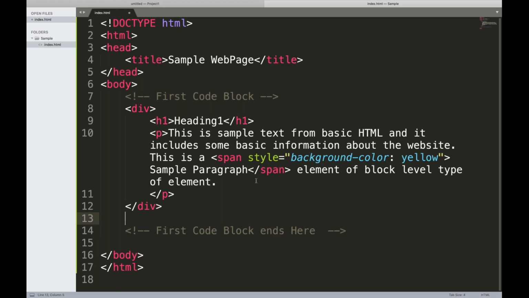Sorry, Krishna, what was the question? What are the other elements in HTML that we will be using? Yeah, we do image and anchor tags.